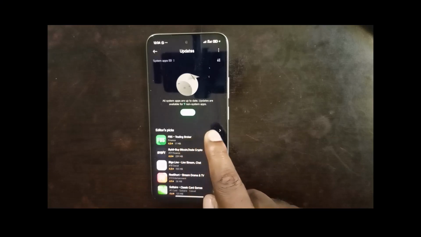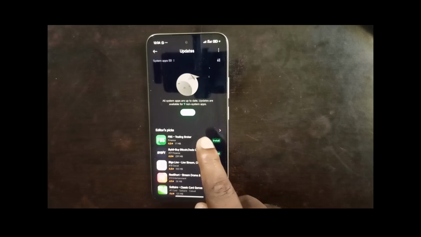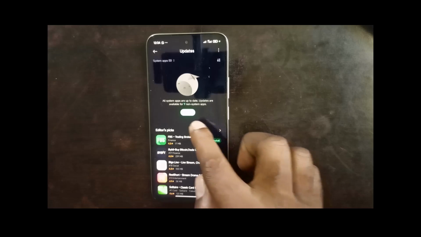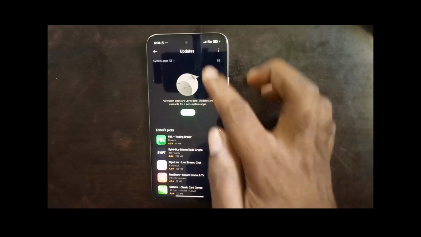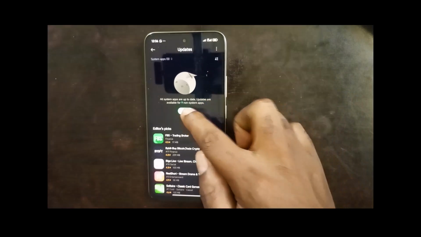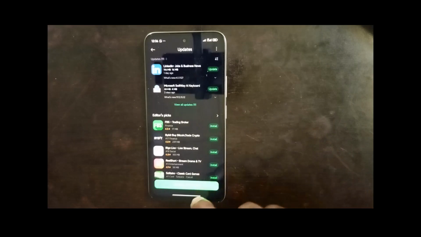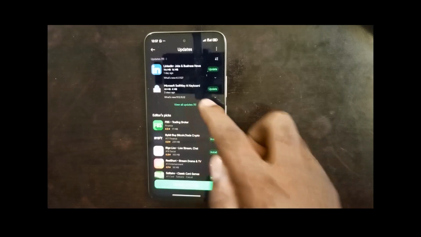All system apps are up to date. Updates are available for 9 non-system apps. Click on Update right here. Next thing you want to do is to go ahead and click on Update. Then you have it right here, so you can expand.